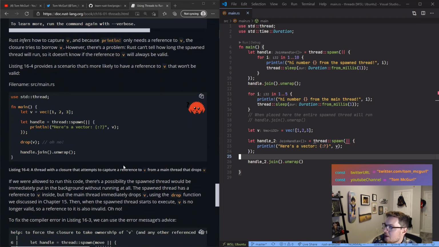Rust infers how to capture v, and because println only needs a reference to v, the closure tries to borrow v. However, there's a problem. Rust can't tell how long the spawn thread will run, so it doesn't know if the reference to v will always be valid. So below, we see a scenario that's more likely to have a reference to v that won't be valid. So here you can see if they drop v, oh no, v will no longer be valid, right?